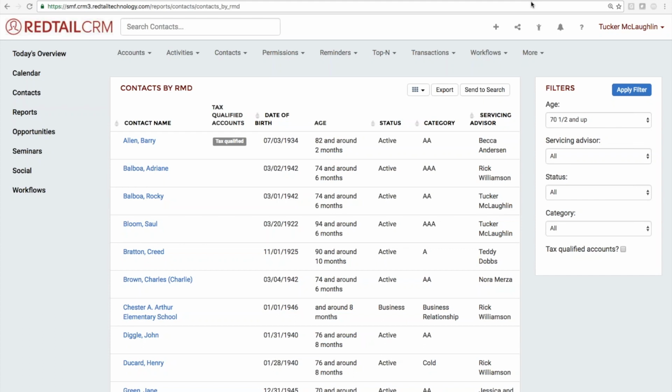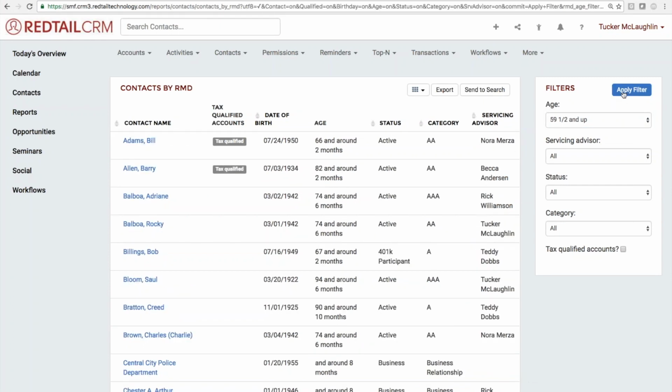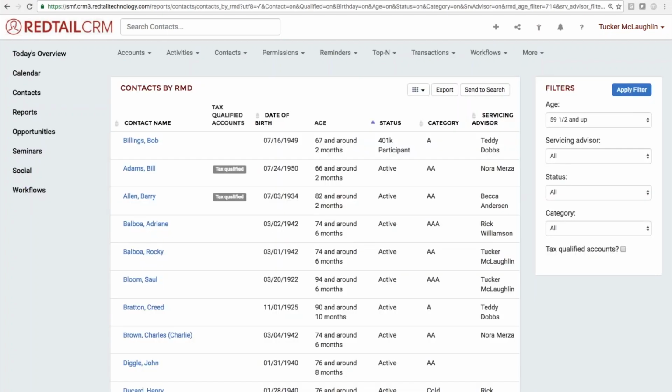And you'd be able to, like I said, sort it by age. So if I want to isolate this list specifically by my contacts that are 59.5 and up, I could go ahead and select that increment of age and apply that filter. Now, as a best practice, I would go ahead and click on the column here for age. So it'll move the youngest people to the top, and you can work your way down or whatever.